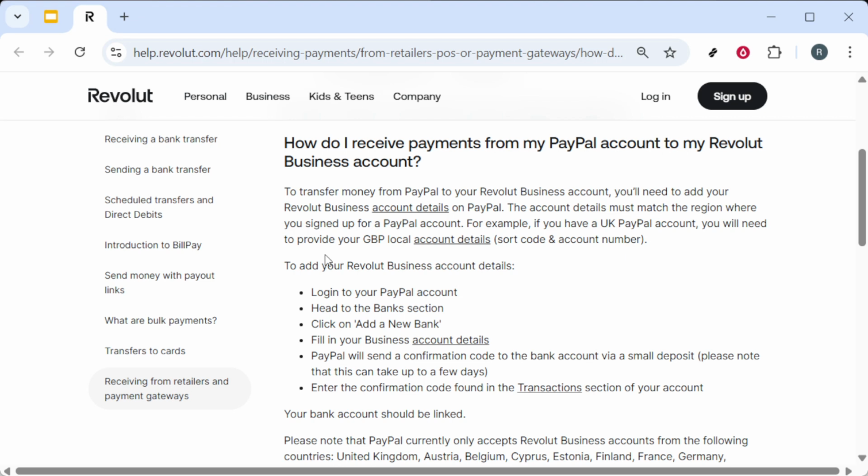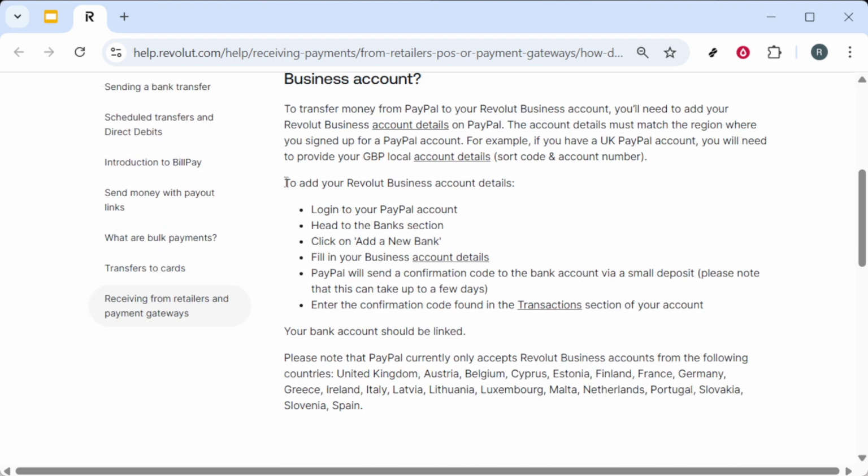Now let's add the account. Sign in to your PayPal business account. From your dashboard, go to the Banks section. Depending on your interface, this may appear as Banks or Banks and Cards. Choose Add a new bank. Have your Revolut business account details ready. You can find them in your Revolut Business app or web portal.